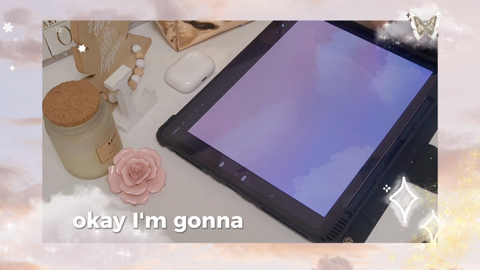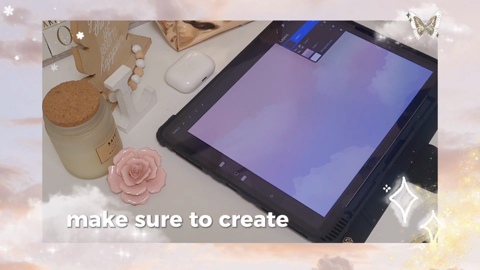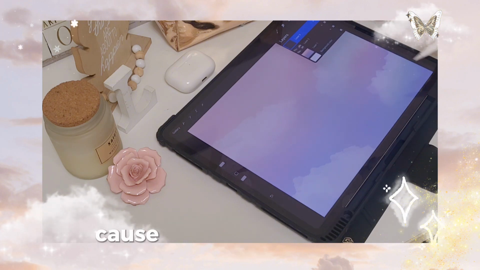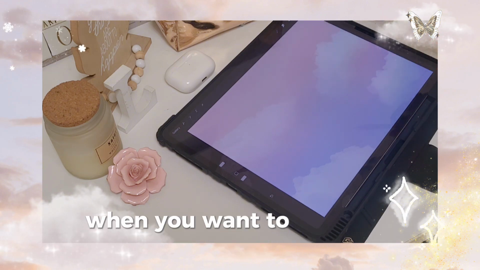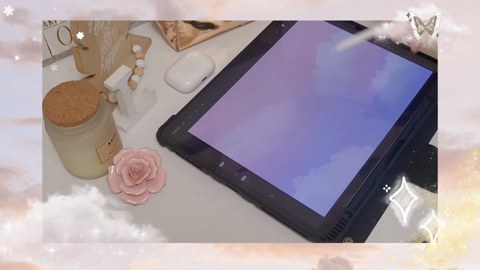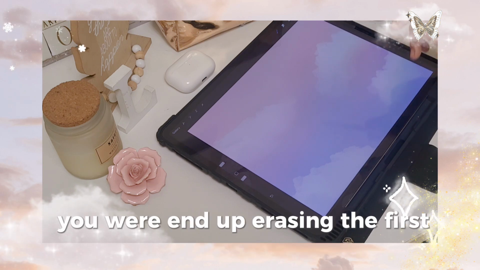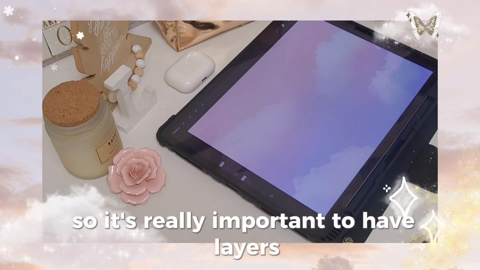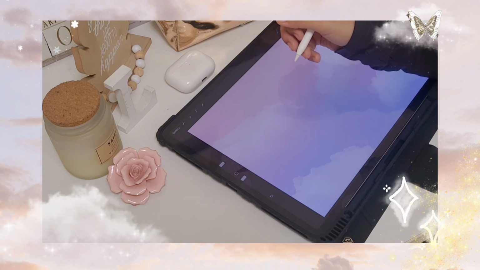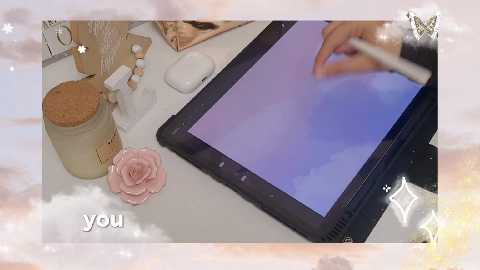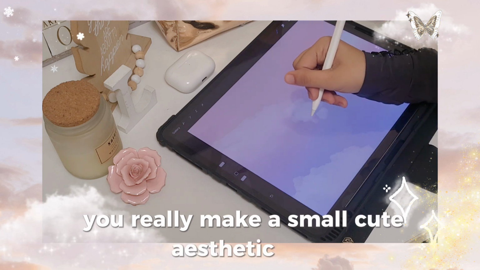Okay, I'm going to create another layer. Make sure to create layers each time, because you never know when you want to move the whole thing, or maybe just erase, and then you end up erasing the first layer. So it's really important to have layers. Now I'll make the moon. I really want to make a small, cute, aesthetic moon.